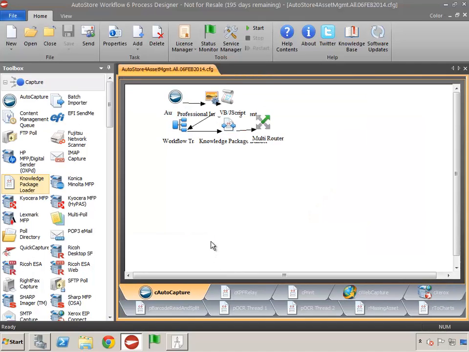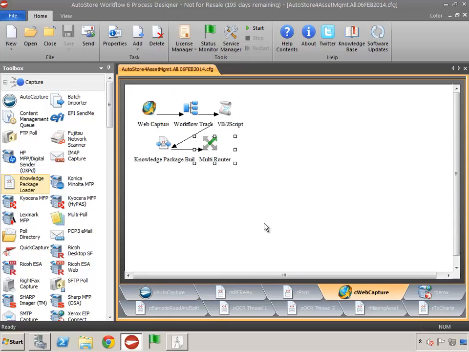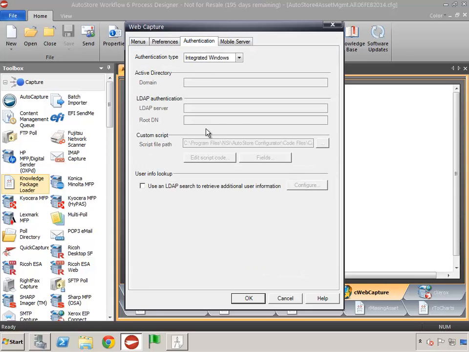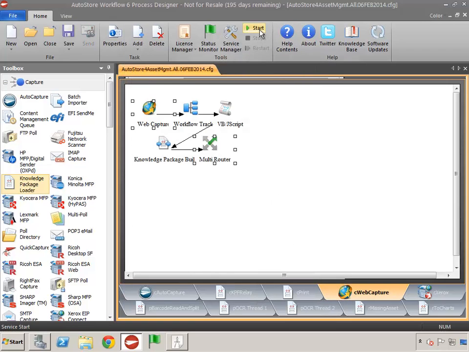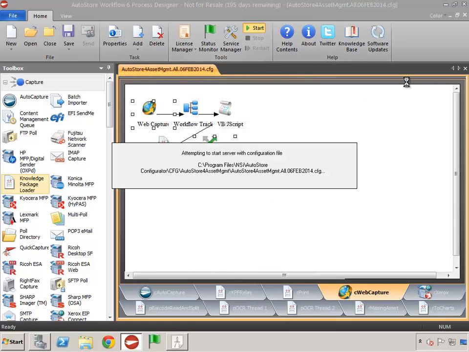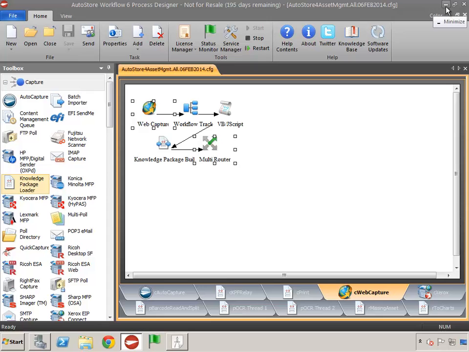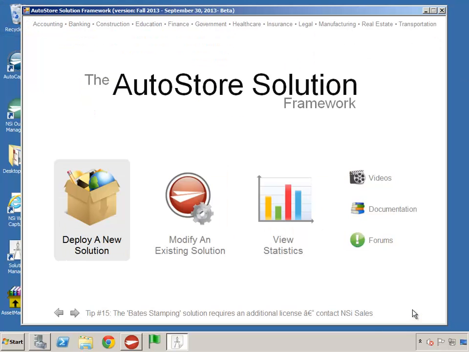Alright, so the next thing I want to do to get started is go to the web capture configuration, and we want to change the authentication to suit our individual demo environment. In this example, I'm going to use custom script, and if you are using an NFR, this will work. So I'm going to click OK, and I'm going to start the service. Alright, so let me move this out of the way. I'll go ahead and close.